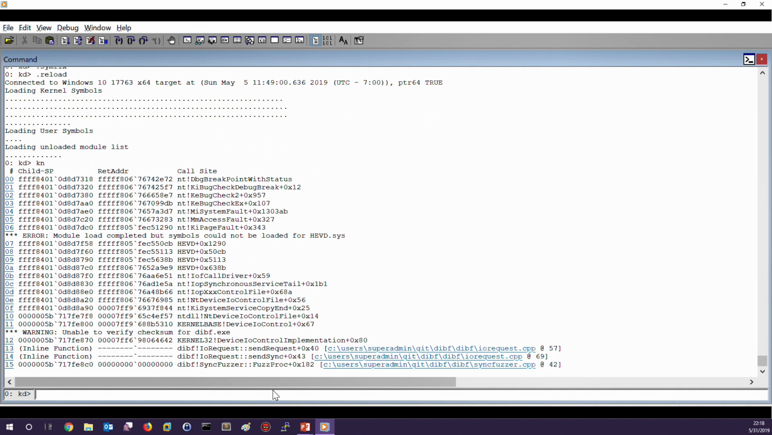Now it's actually readable. In particular, down at the bottom here, you can see that the name of the user mode process that was executing code at the time that the machine crashed happened to be called DIBF, which again is exactly what you would expect, because that's the fuzzer that we're running. So we're going to take a look at this bottommost stack frame here. You might not be able to see it, but this number 15 right here is the lowest stack frame of DIBF execution.